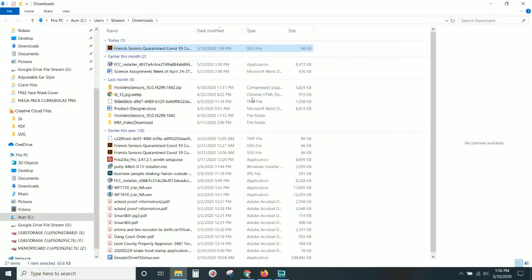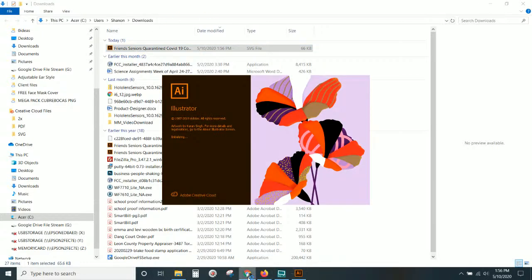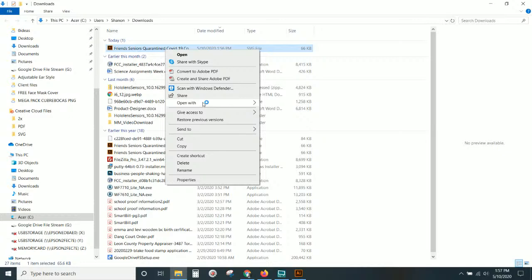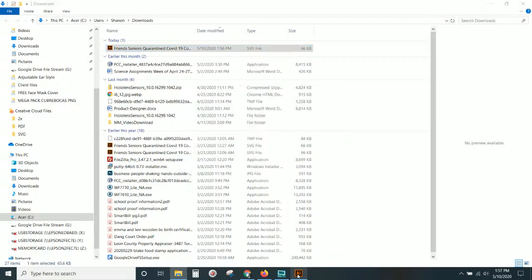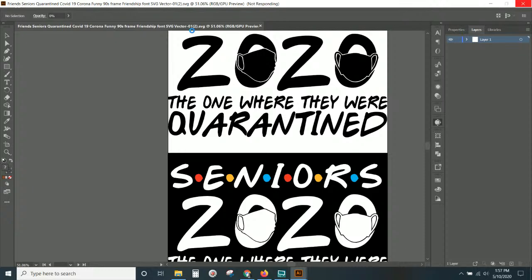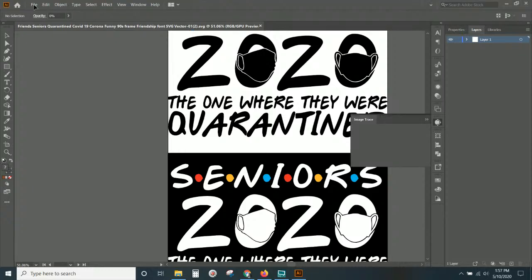I can open that file, and this I believe is a free file as well, and it'll open in the appropriate program. Or if it won't open in the appropriate program because maybe your computer doesn't recognize that type of file, you can right click, go to open with, and you can choose which program opens it. If you don't see the program here, go to choose another app and find it, or you can manually open the program like Illustrator. Go to File.